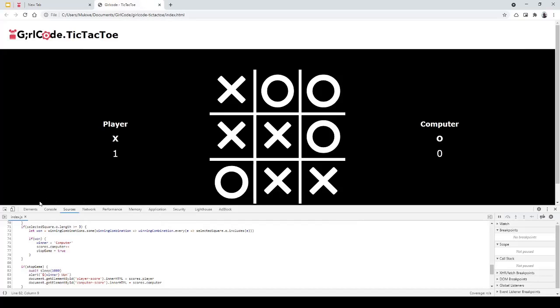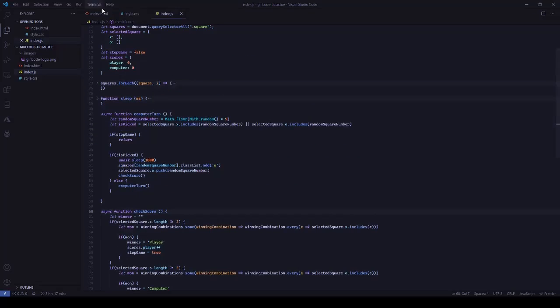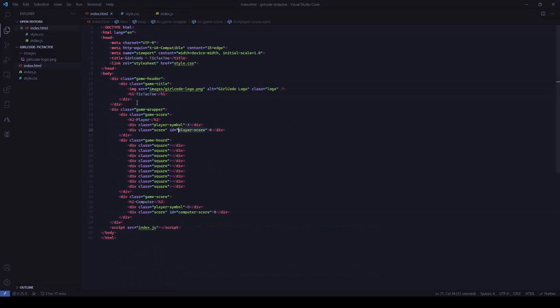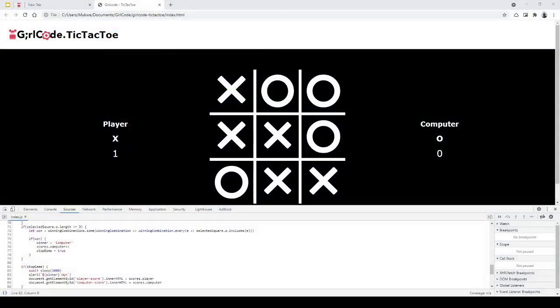So now how do we add that button? Let's go to our code. In our HTML, first we have to go to our HTML. Here on the game header, we're going to add that button. So what I'm going to do is we're going to say button, and then I'm going to put restart inside it. Let me save. Let's see how it looks on our browser.